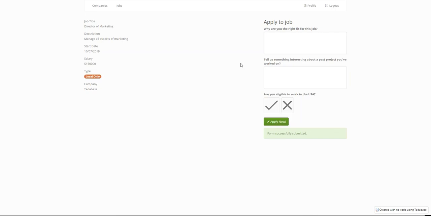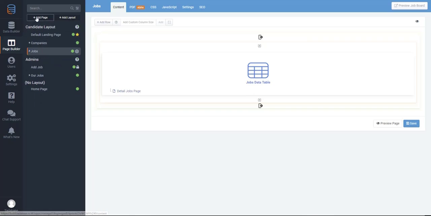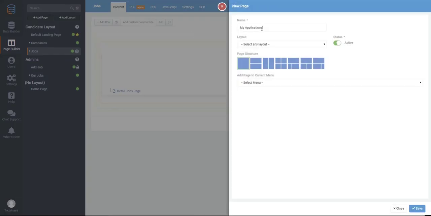One more thing we need to do is allow the candidate to see all his jobs that he's already applied to. What we're going to do to make this easier is just add a new page and call it My Applications. So let's go back into the builder, My Applications. We'll choose the layout as the candidate layout.